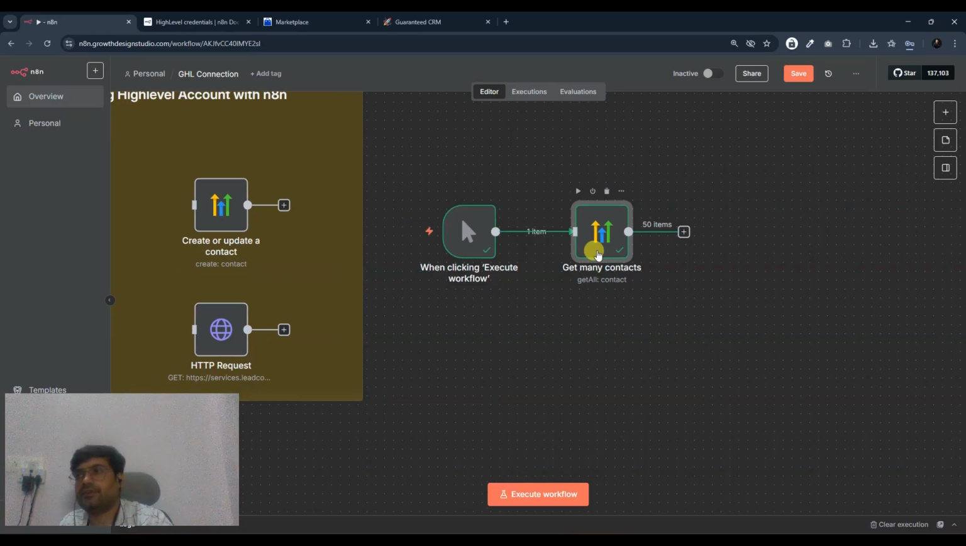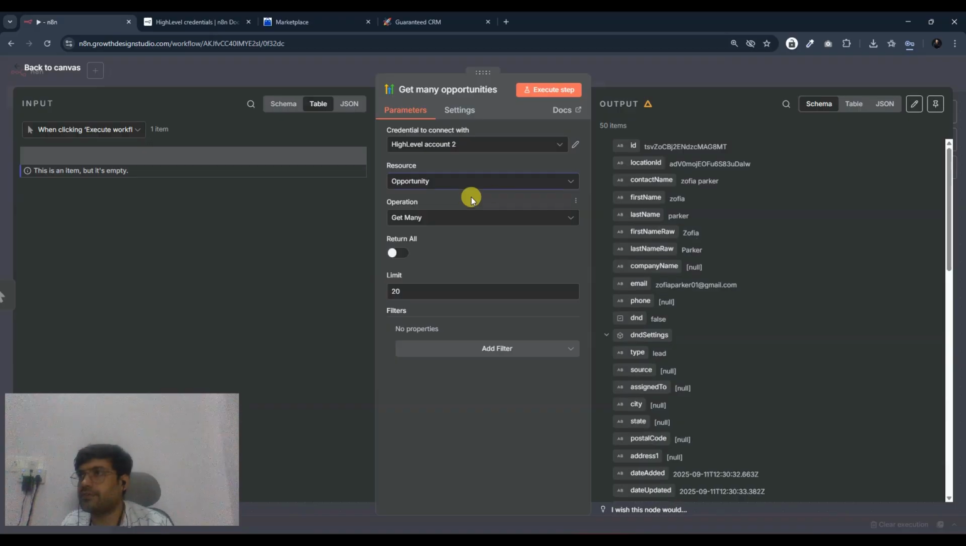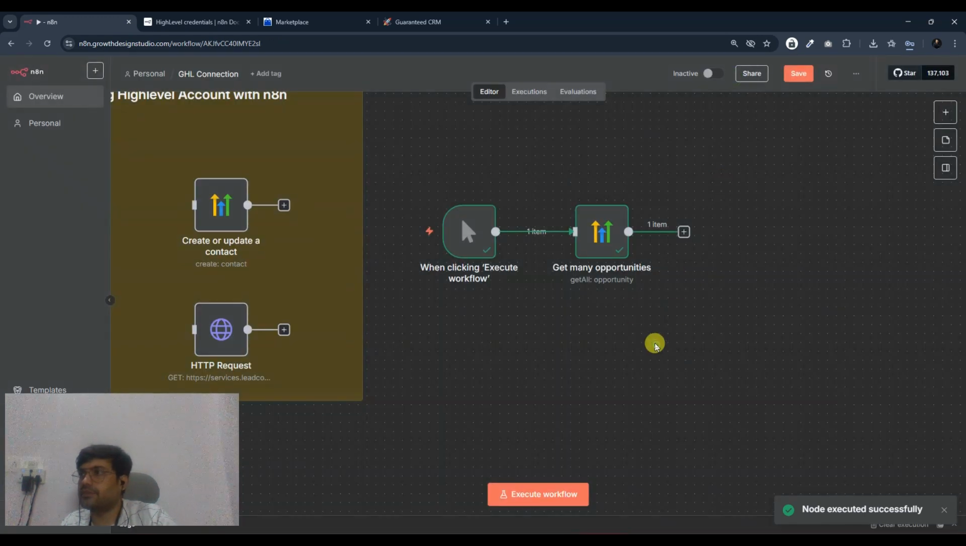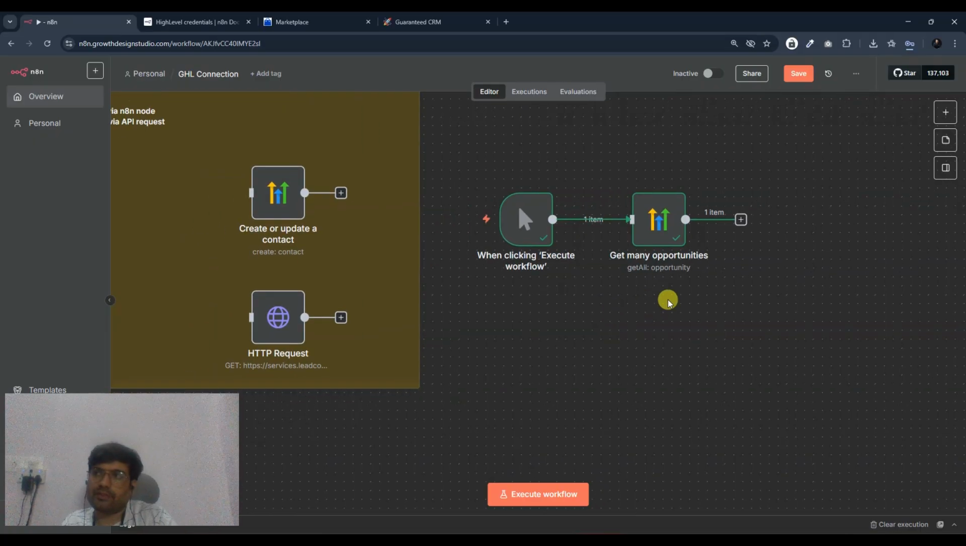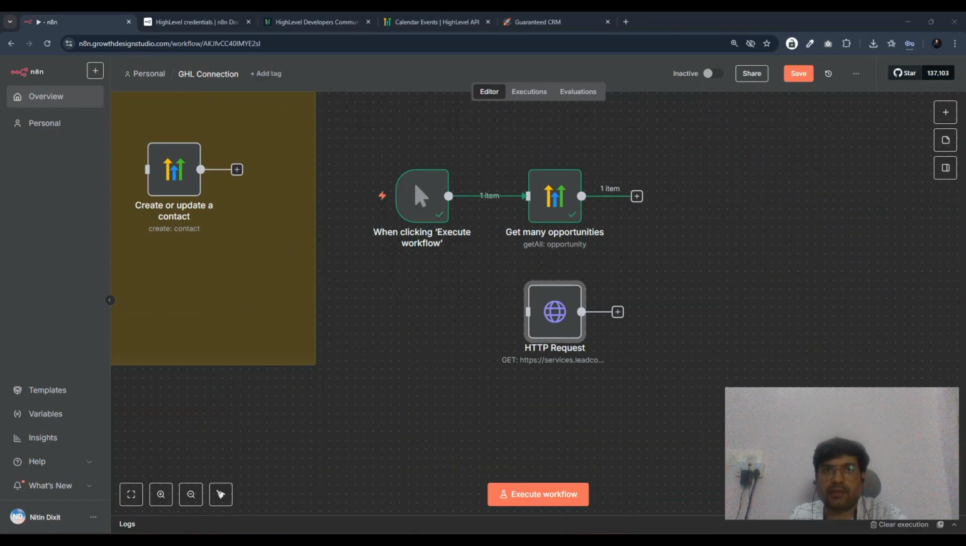Basically you can do anything in this list, opportunities or tasks. If I click on opportunities, let's say last two opportunity, I can get them. Like probably this will have only one opportunity, that's why it has given one opportunity only, but it works. Now let's talk about how we can connect it via API request.